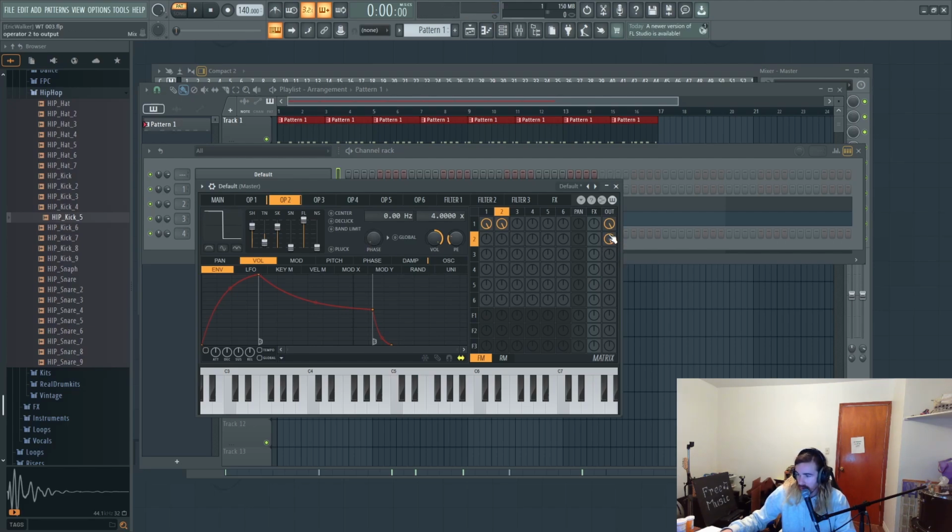So if we go over here, we can turn operator 2 to the output. That'll essentially turn on the second operator. And so yeah, it just goes through to the output, basically.